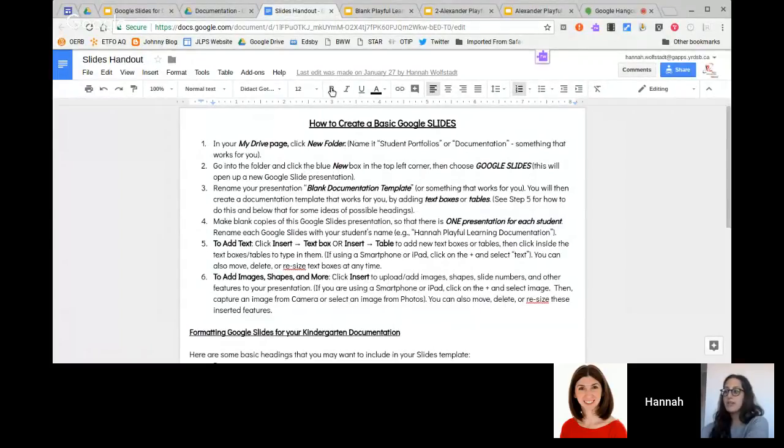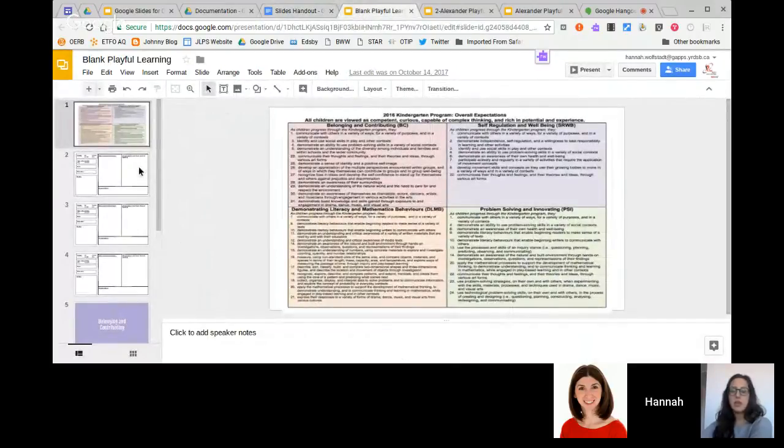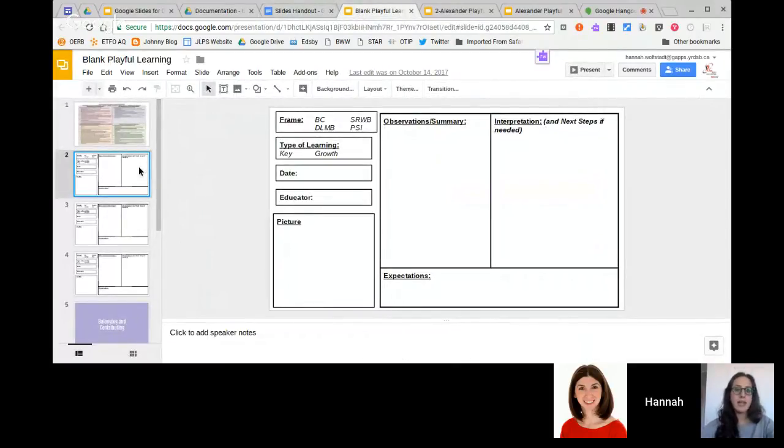So once you have made this presentation, you're going to rename it to whatever you like. So for example, we like to have it as Blank Playful Learning. You might want Blank Documentation Template, whatever works for you. And then you're going to make the template. So like we have this template, you're going to make whatever template works for you.